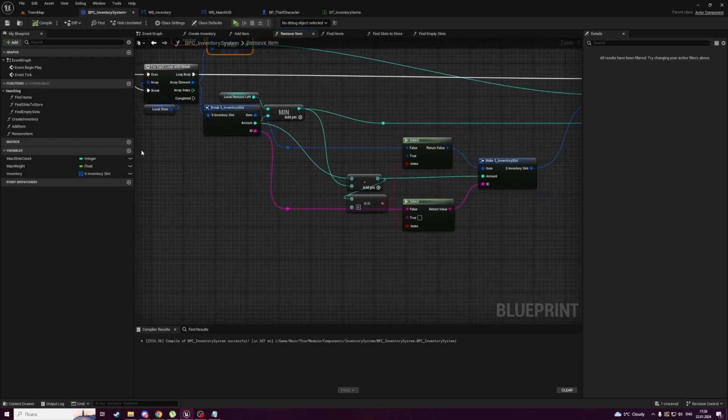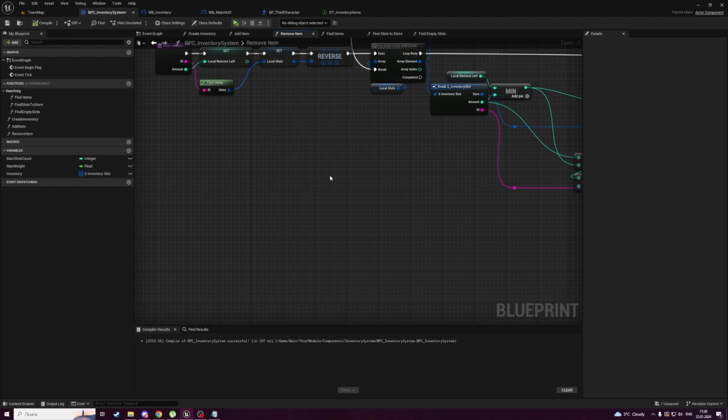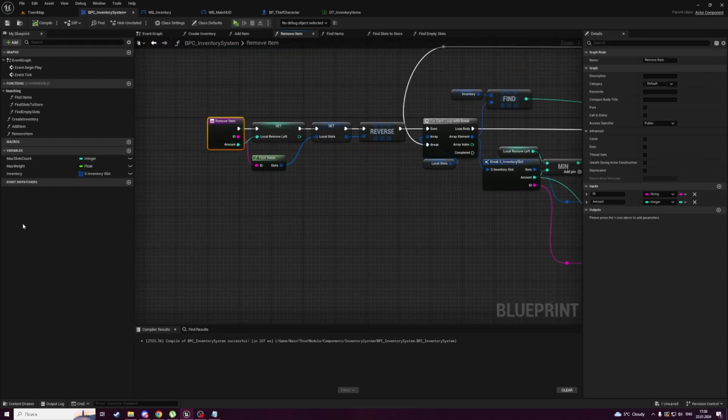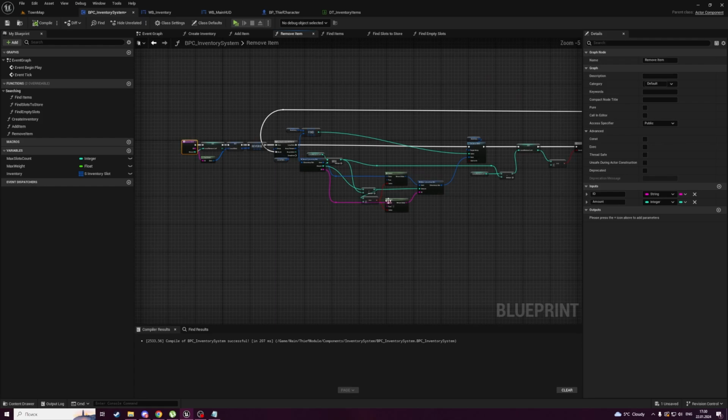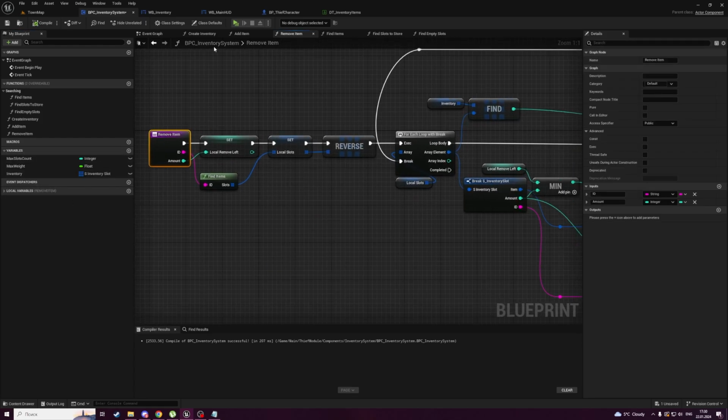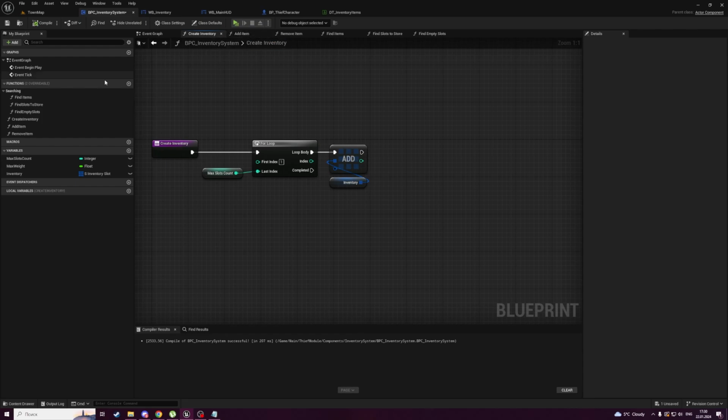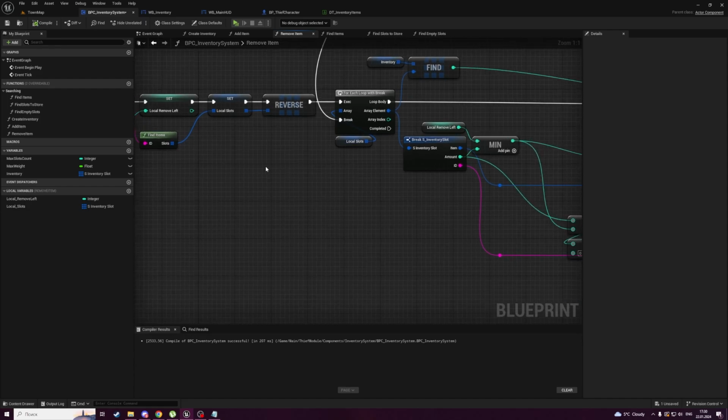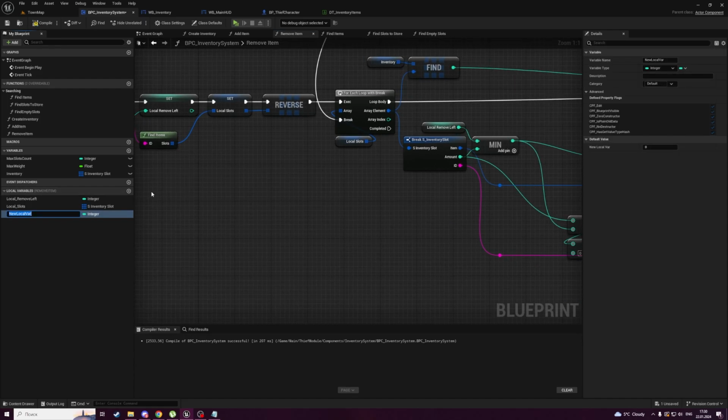Well, to do that, let's create a new local variable for our function, but I cannot find the local variables, by the way. Remove item. Here they are. Let's create a new local variable and call it local inventory. Or maybe not like this.